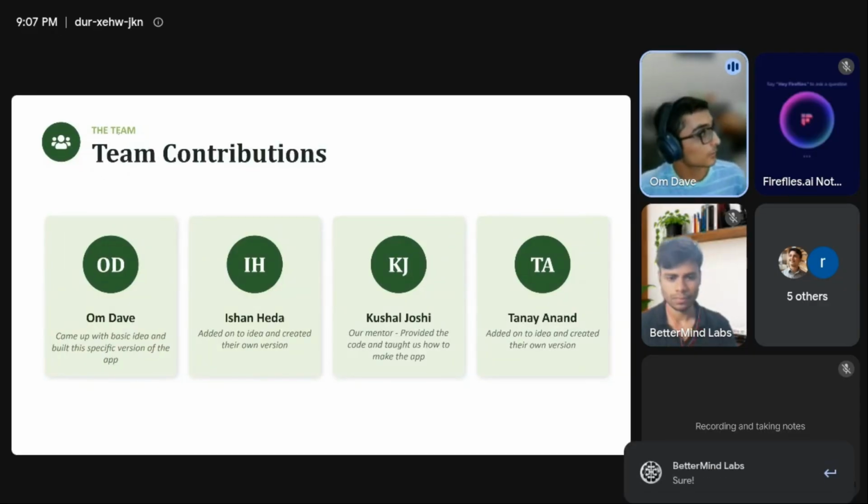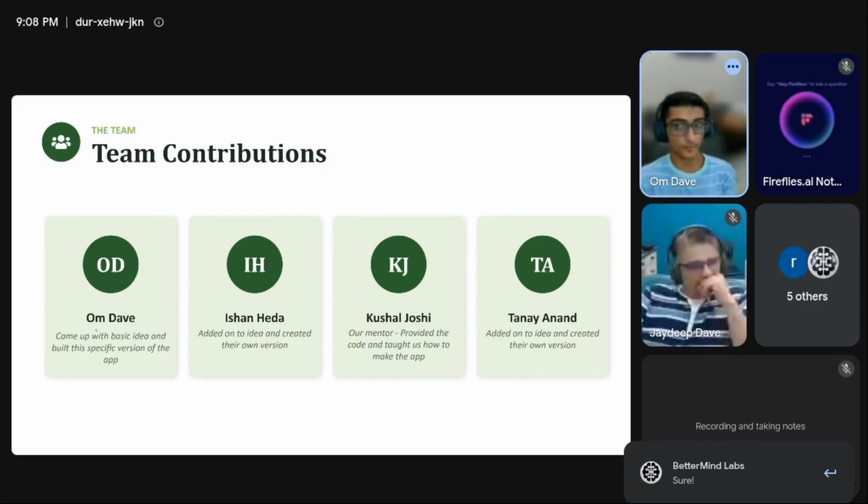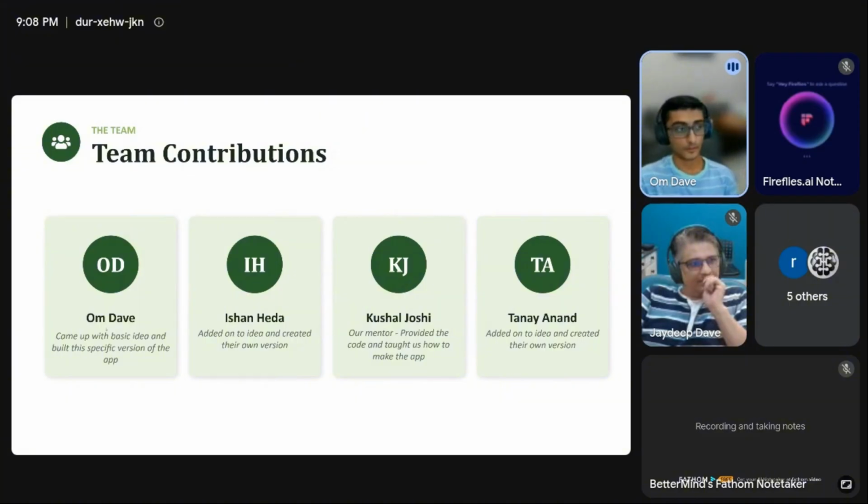So the team that worked on it with me was myself, who came up with the basic idea about the specific version that I showed you. Then the 2 others on my team were Ishan and Tanay, who also worked on their own versions of the app using their own unique features. And our mentor, Kushal, who provided us with the code and taught us how to make and edit the app.